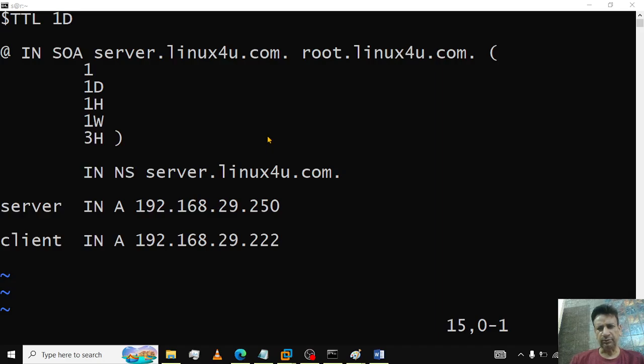For example, this name does not exist, right? And IN NS means IN for internet, NS for name server. So it is the authoritative name server for that zone, right? So this is the meaning of that.